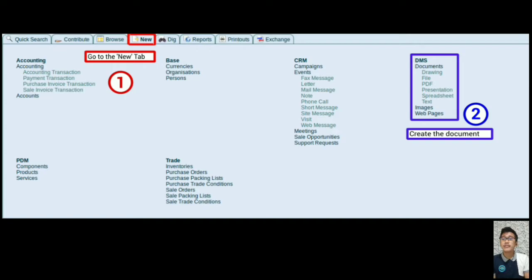In ERP5, you can create many different documents. In order to add a document, you can click on the tab New, then choose the kind of document you want to create. In our example, we will create a text document. So there are different kinds of documents you can use. There are file, drawing, PDF, text, presentation, spreadsheet, image, and web page.